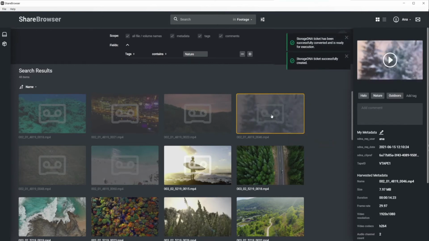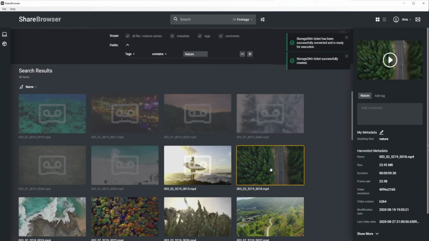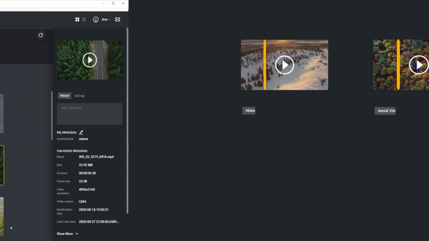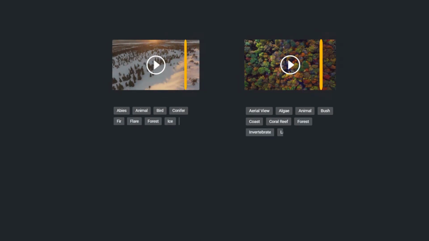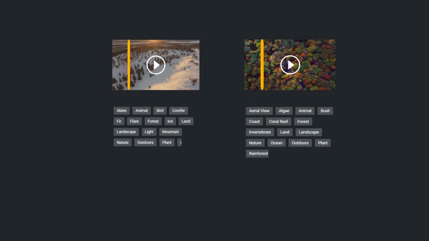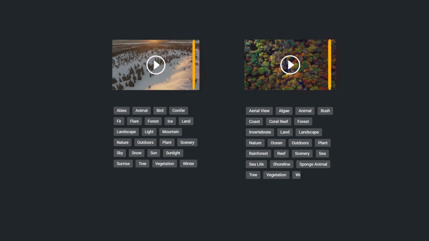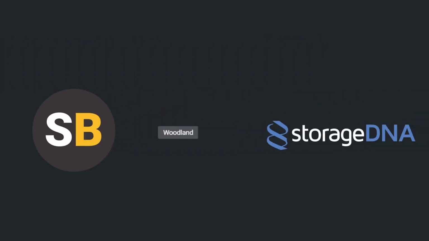And to add descriptive metadata to your archive so it's more easily searchable, ShareBrowser has an AI connector so you can use artificial intelligence to auto-tag your media with relevant keywords. This will help you get custom, searchable metadata into the database without spending hours on hours tagging footage yourself. Your manual and AI-generated tags will follow your media from ShareBrowser to your archive with the StorageDNA integration.